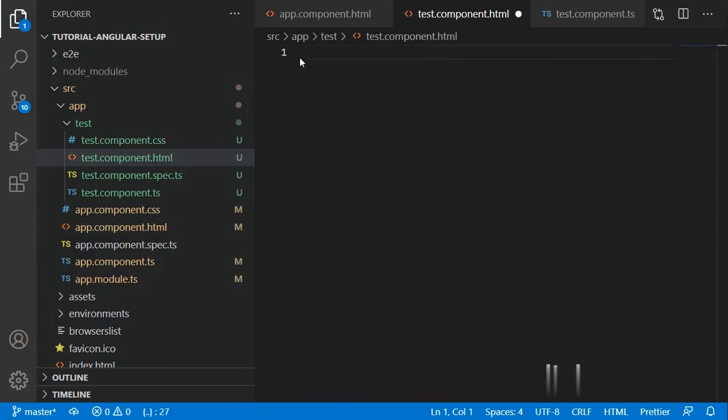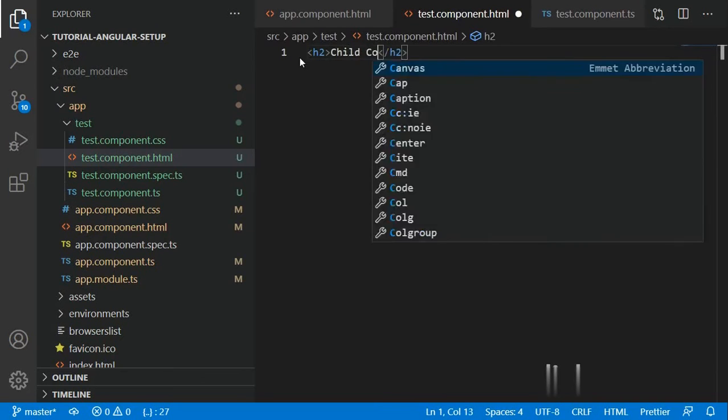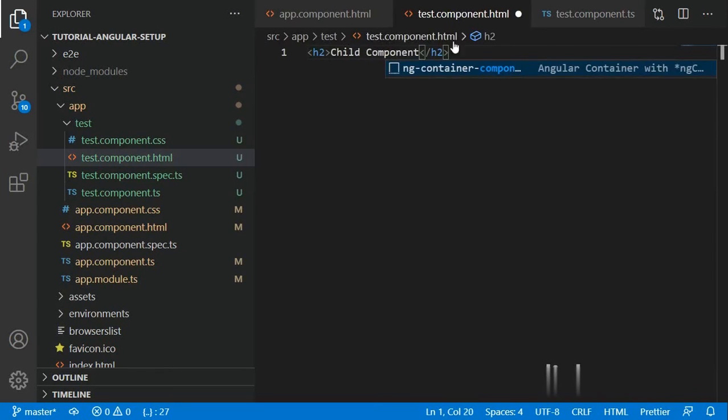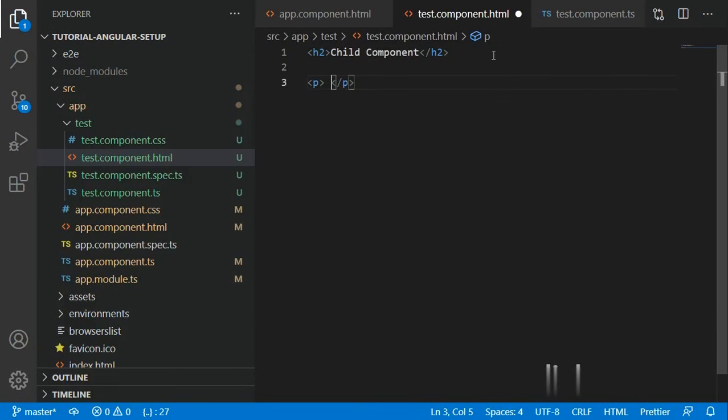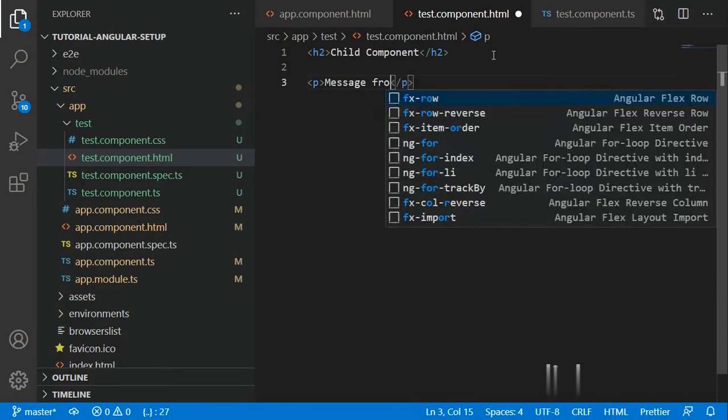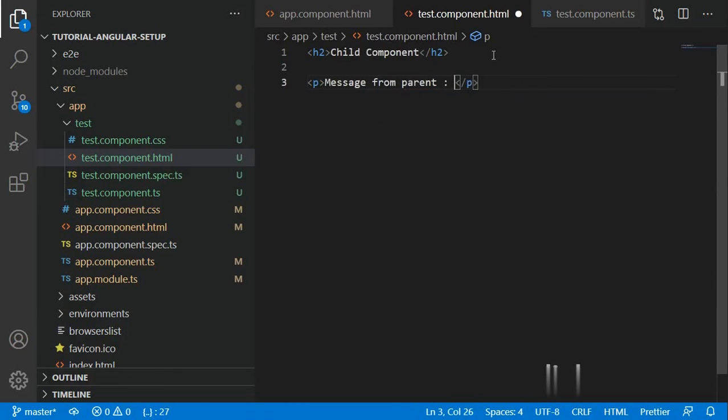Here I'll write child component, and to display the message received from parent, message from parent, I'll do parent message. This I am writing just to show the data received from my parent component.